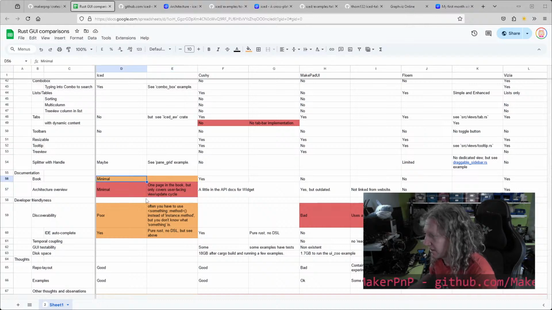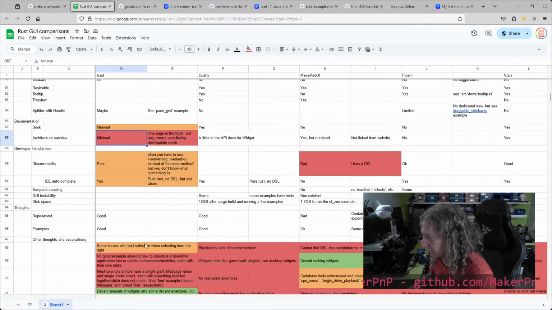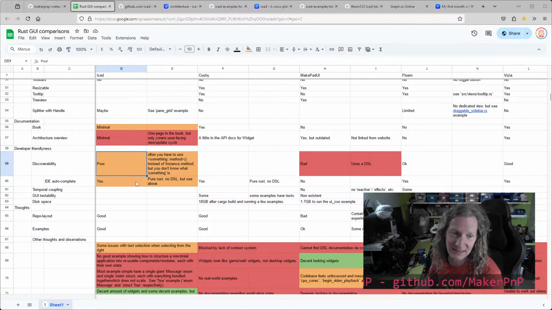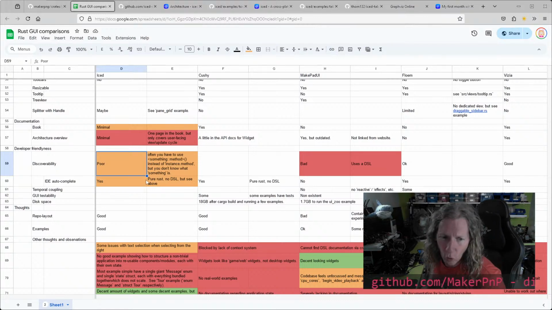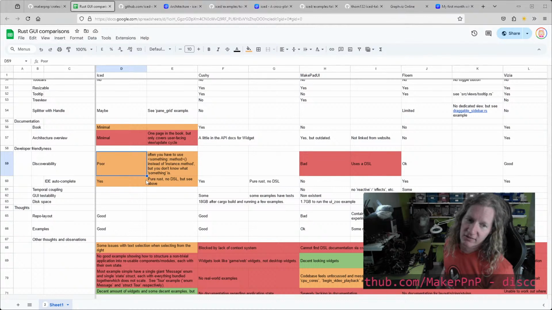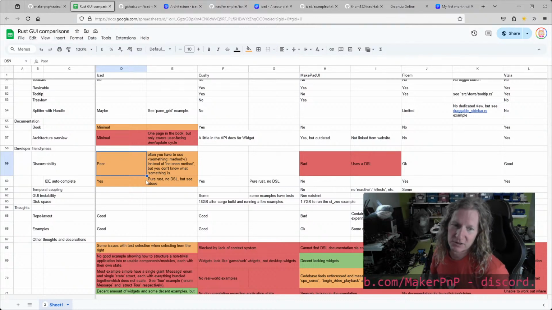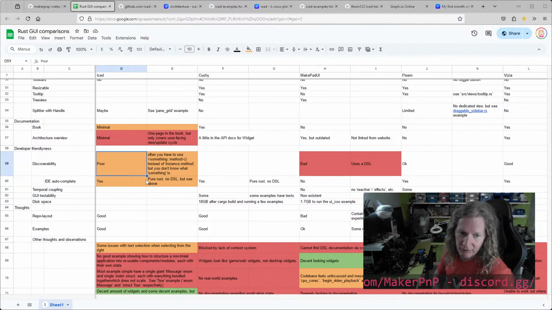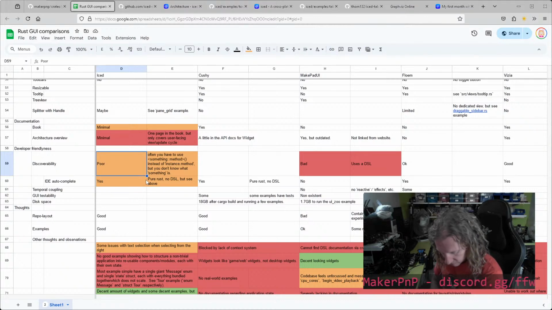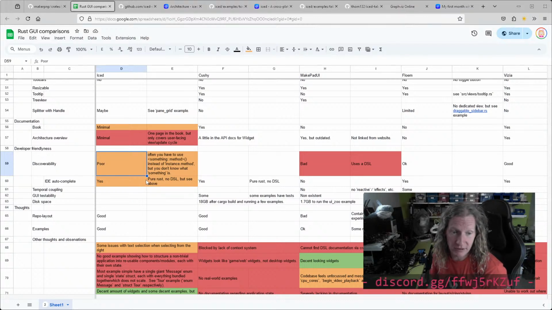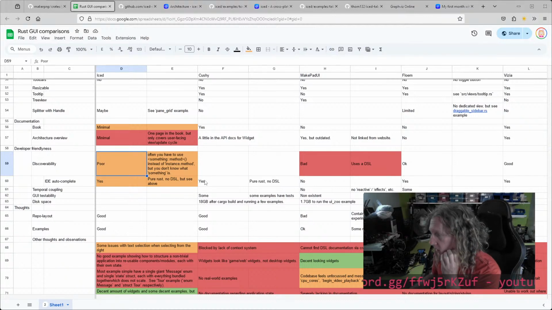So the book is very minimal. There's not much in the way of architecture overview. The discoverability I found is poor. It's not as bad as the frameworks that use DSLs, which have got terrible discoverability. And it's not as good as other frameworks, say Visio and Cushy, for instance. They were quite discoverable the way they worked.